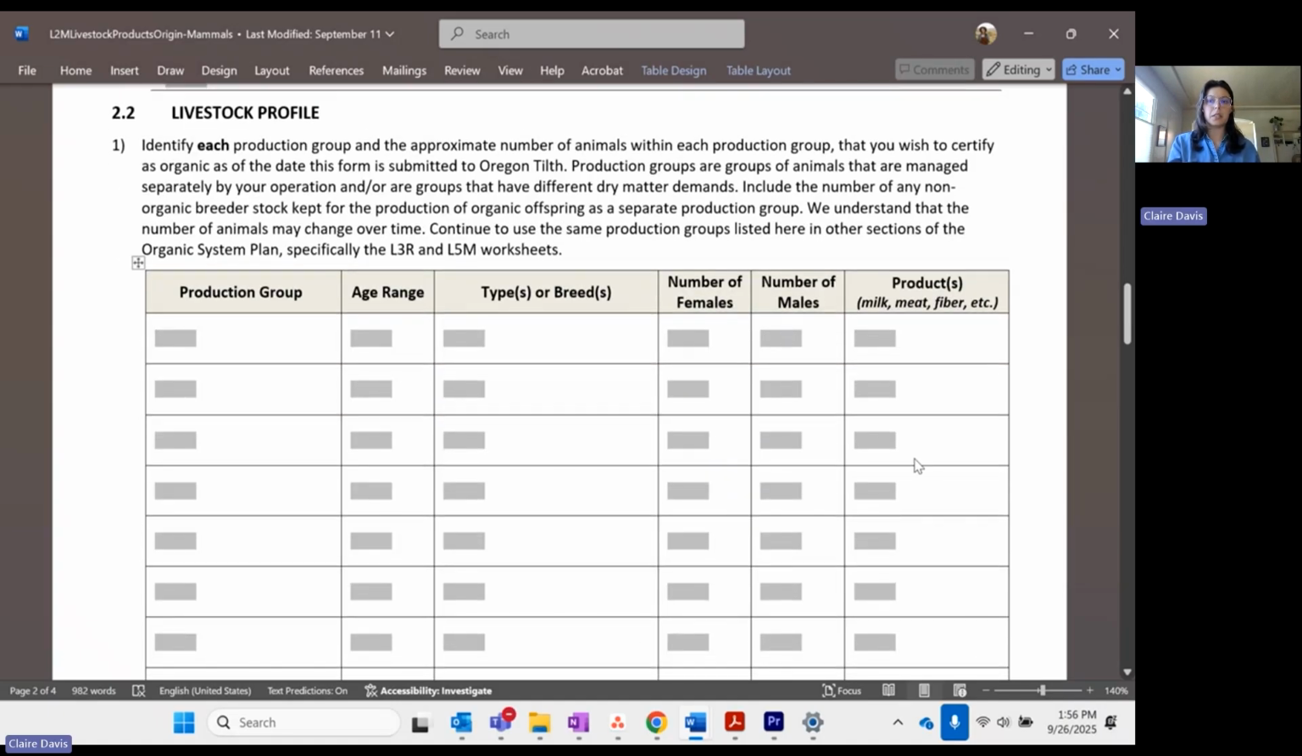Okay, 2.2, the livestock profile and the production group table. So here we want you to identify each production group, and those are groups requiring different dry matter demands or managed separately from other groups for some reason. So for a dairy herd, this would look like milk cows, dry cows, bred heifers, unbred heifers, and then calves 0 to 3 months in age and calves 3 to 6 months in age. We really do want that granularity of each of those production groups. And note that you'll use these same production groups across other modules in the OSP, so please try to keep them consistent.